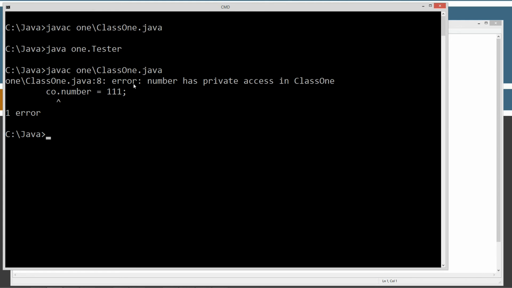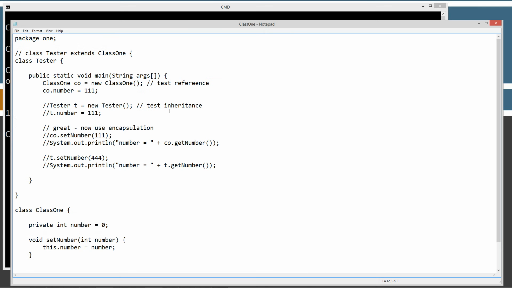Okay, we do. Error: number has private access in class 1, so we cannot directly assign that there. The next thing I'm going to try is let's test inheritance, right? So I'm going to uncomment that, comment this, and do this up here. So now tester will extend class 1. So it'll basically inherit all the stuff from class 1, because class 1 is the superclass, tester is the subclass.